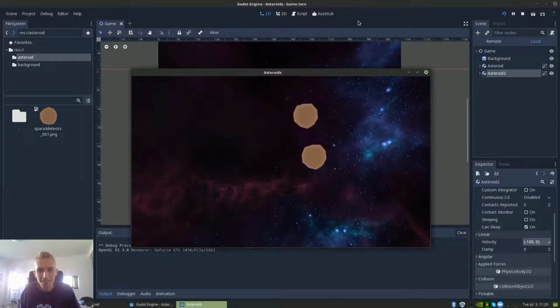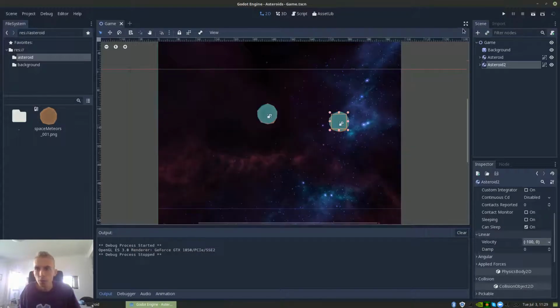Whoa. So that's great. But you know, in regular Asteroids, the asteroid doesn't really slow down that much when they collide. It looks realistic, but that's not the point of this game. We want asteroids to fly all over the place.